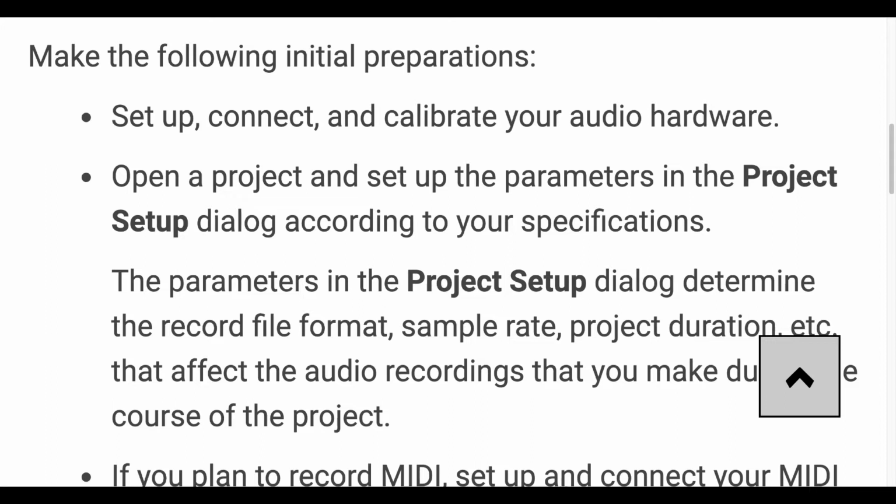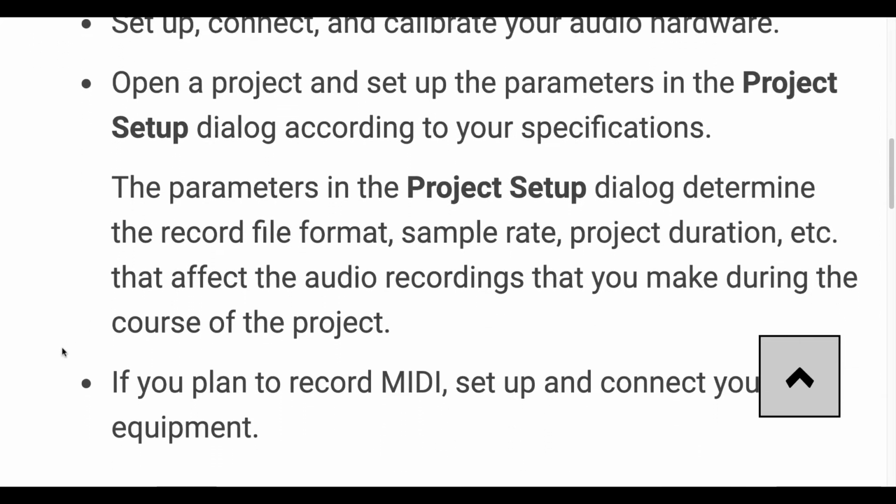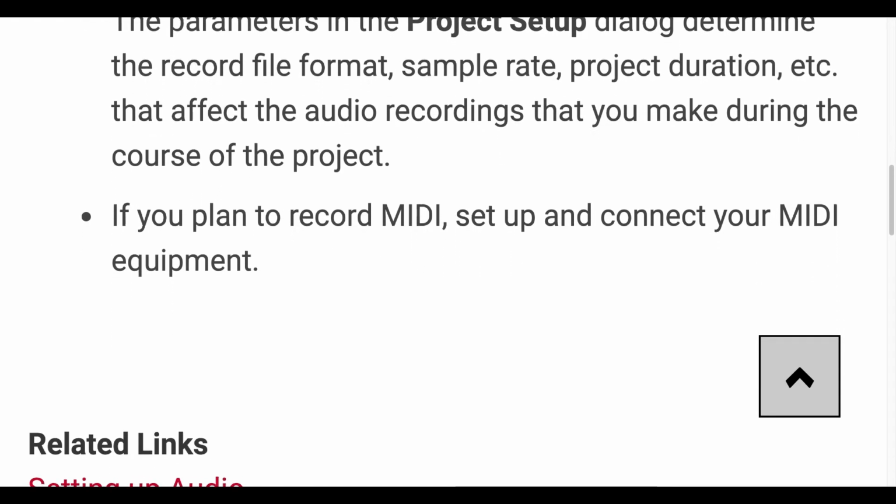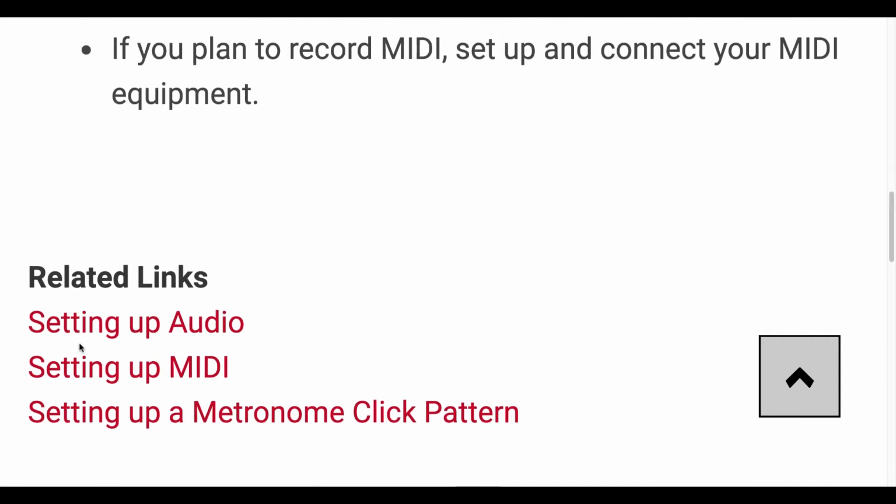Open a project and set up the parameters in the project setup dialog according to your specifications. The parameters in the project setup dialog determine the record file format, sample rate, project duration, etc. that affect the audio recordings that you make during the course of the project. If you plan to record MIDI, set up and connect your MIDI equipment.